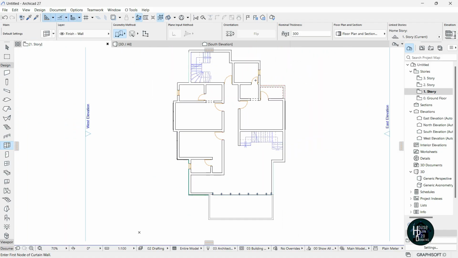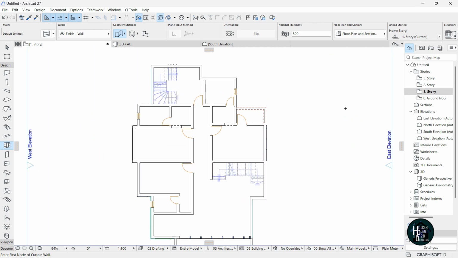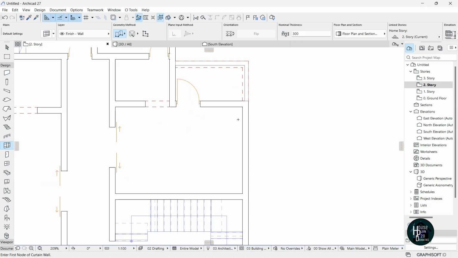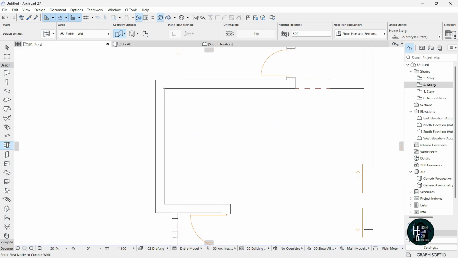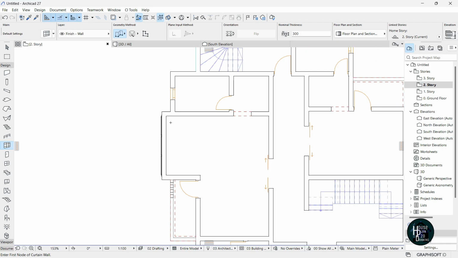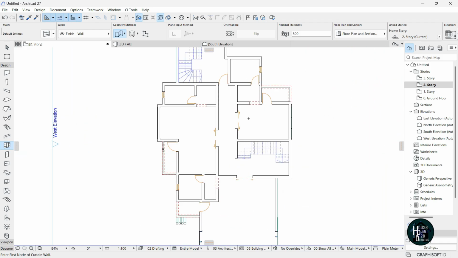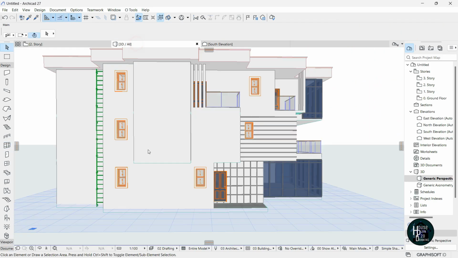Okay, now let's go to the second story. We also need there to be a curtain wall here. So just click here, then double click. Come to this side also, click here, double click. Once you are done with this, press escape on your keyboard and go to your 3D view.